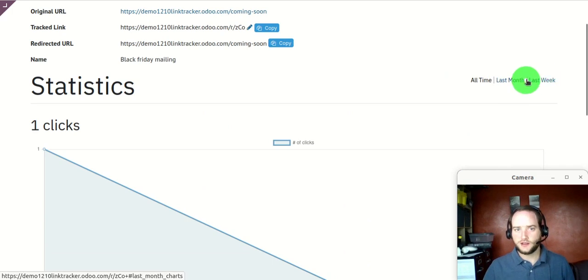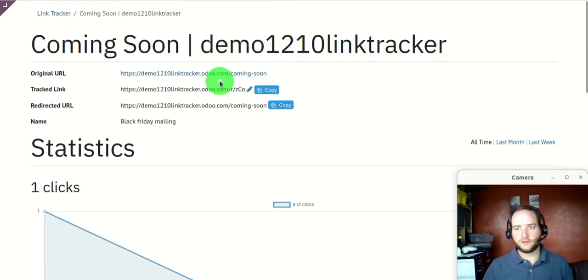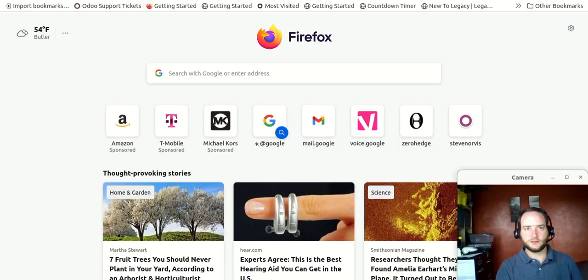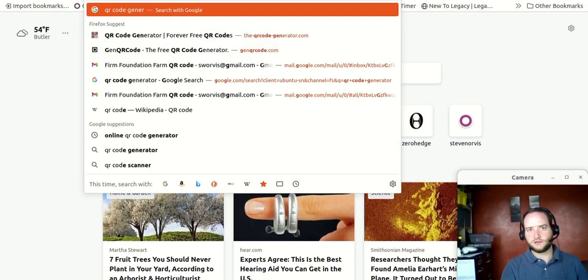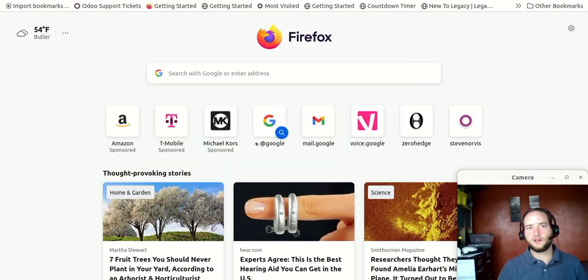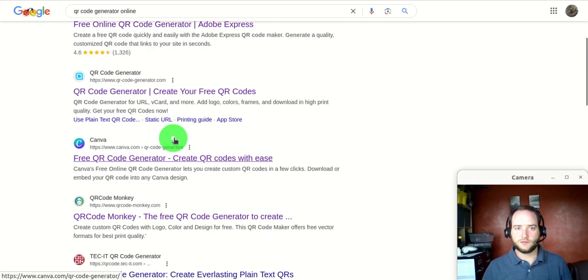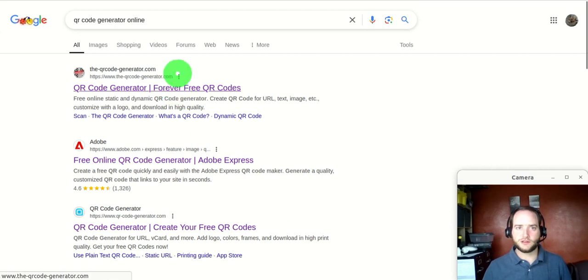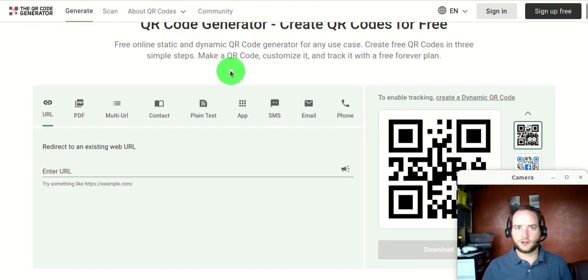You can see groupings of time by month or the week. So this is step one. You now have a link. You could put it on a flyer, a poster, or whatever. You can make this even more fancy, make it into a QR code. So I normally search in Google QR code generator online, and then there's typically a few paid ads at the top, and then one of the ones that aren't paid, which this one, it looks like the QR code generator.com.